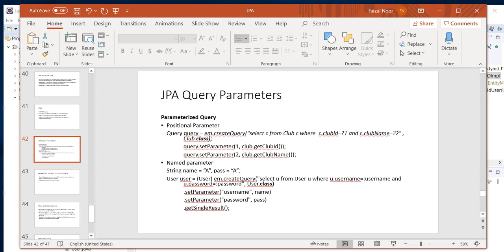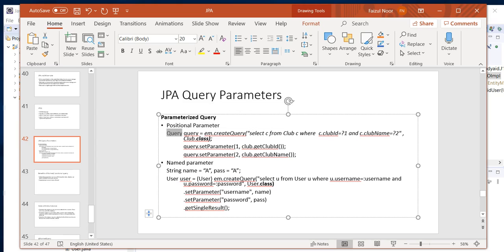JPA query parameters. We talked about JPQL, so let's talk about the query parameters, or the parameterized query. It can be of two types. One is the positional parameter, and we can see one example over here. Remember this one: query equals entityManager.createQuery.